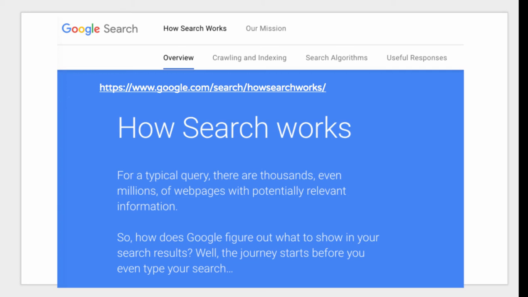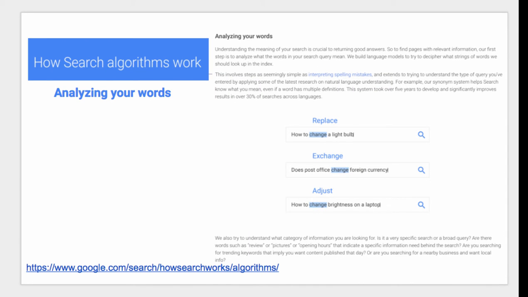And so I'm just going to go through some of the slides that I hope you'll take a deeper dive into as you move through this week's lecture. First, there's a section here on how Google analyzes your words, how it understands the meaning of your search, how it finds pages. So Google tries to build language models to decipher what strings of words mean when it looks in its index, and it interprets spelling mistakes. It tries to understand what type of query you've entered by applying research on natural language understanding. It also tries to understand what category of information you're looking for.